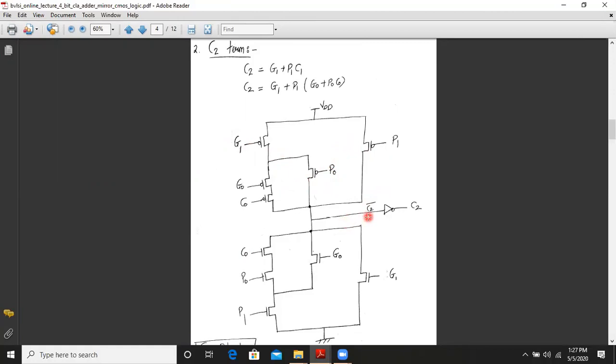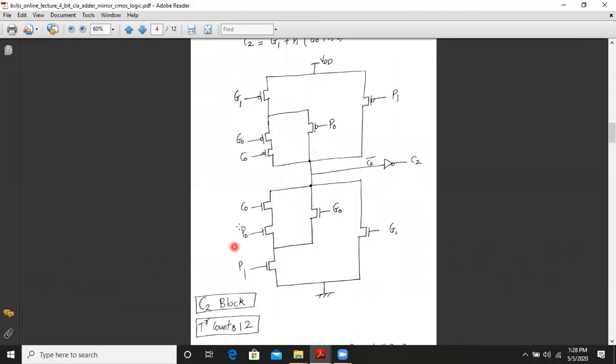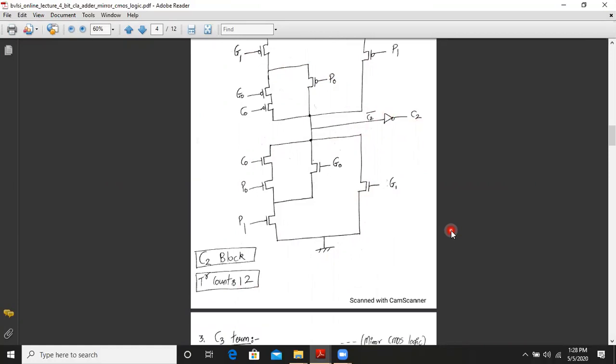So the output is C2 bar. So to get C2, we have to connect a CMOS inverter. Now let's check the total transistor count. So the pull-down network requires 5 transistors. Similarly, the pull-up network requires 5 transistors, so total 10, and 2 transistors are required to implement the CMOS inverter. So the total transistor count over here is 12. Now let us go back to the implementation of C3 block.